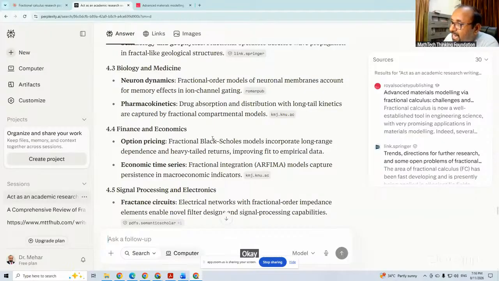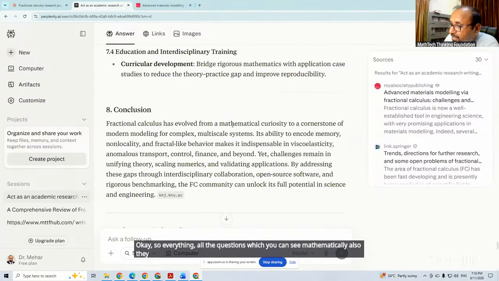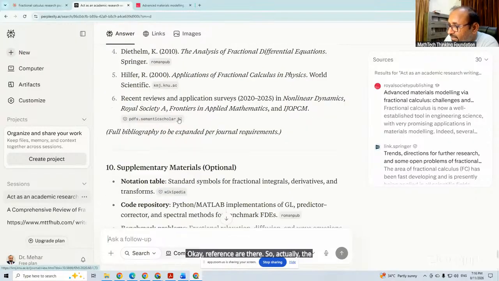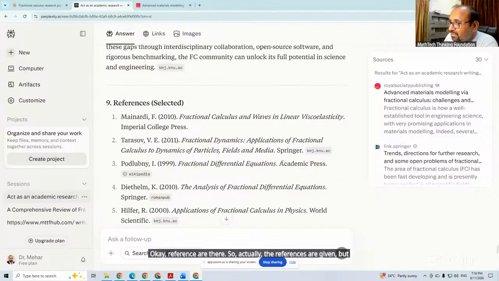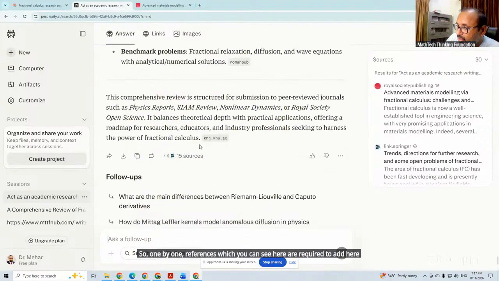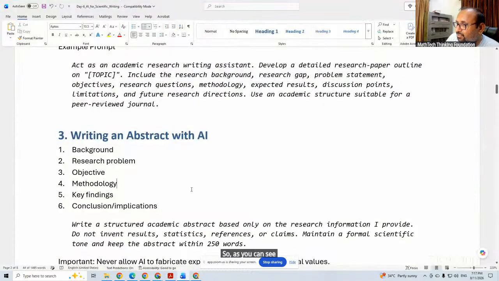Okay, all the equations which you can see mathematically have also been generated properly. References are there. Actually the references are given, but verification and validation are still very, very important. Okay, we can't exempt them. So one by one, the references which you can see here are required to be added here. Cross check is mandatory, as you can see in the file which we mentioned here.